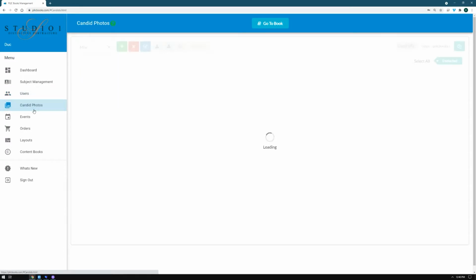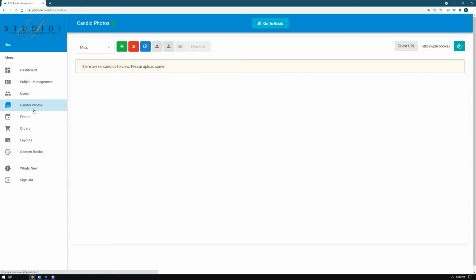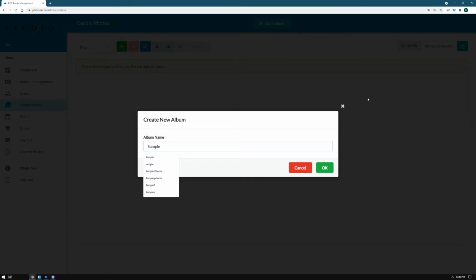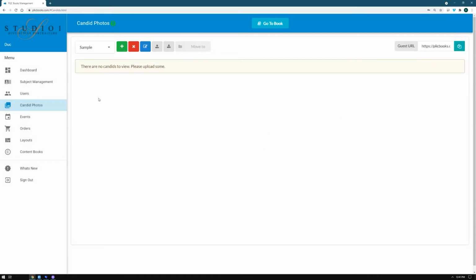And then the next section is the candid photo section. These are your albums where you'll be uploading all your photos. Right now there's only one album called the miscellaneous album. If I click on it, I can drop down and see all the different albums. If I wanted to make a new album, I can click on this green plus button right here to create an album. And I'm just going to call this album the sample album. So now when you drop down, you'll see the sample album and also the miscellaneous album.